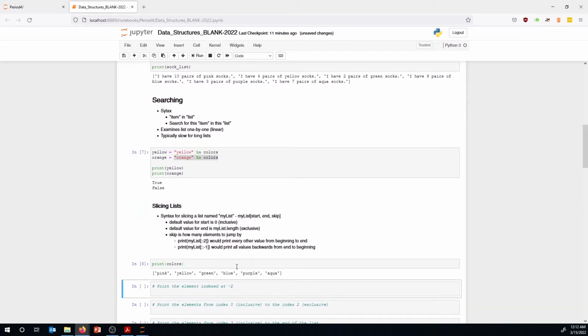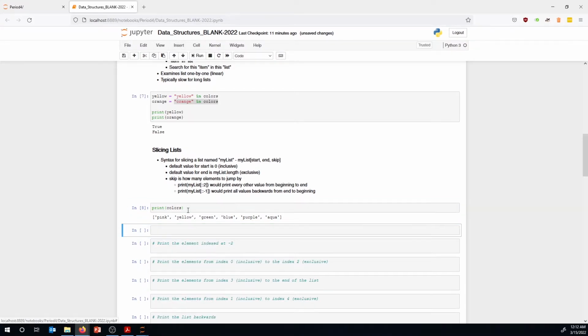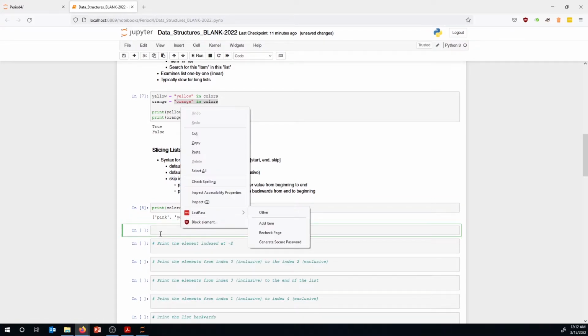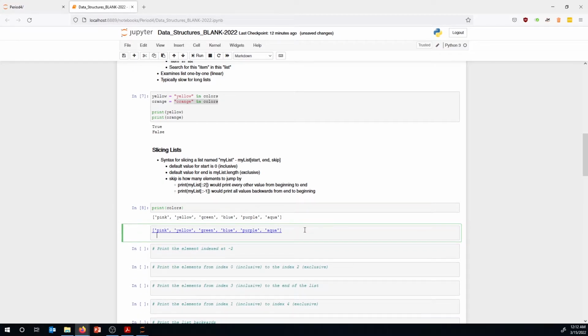So first of all, let's remember what's in colors. It's pink, yellow, green, blue, purple, aqua. And each of these elements has an index. In fact, what I'm going to do here is insert a cell below. Normally I would do this at the whiteboard. I'm going to change this to Markdown. I'm going to put in pink, yellow, green, blue, purple, aqua. And I'm going to remind you that pink is indexed at 0, yellow at 1, green at 2, blue at 3, purple at 4, aqua at 5. I'm reminding you of what the indices are.